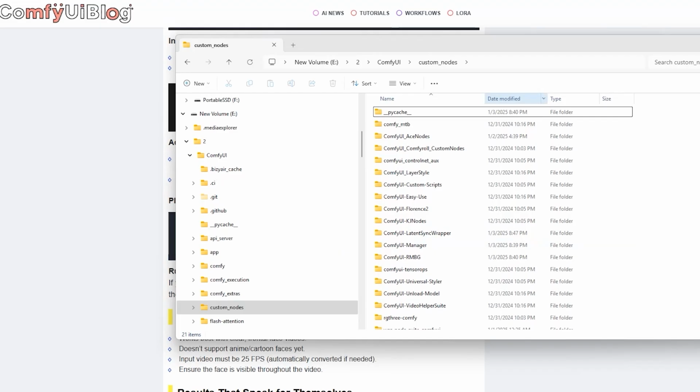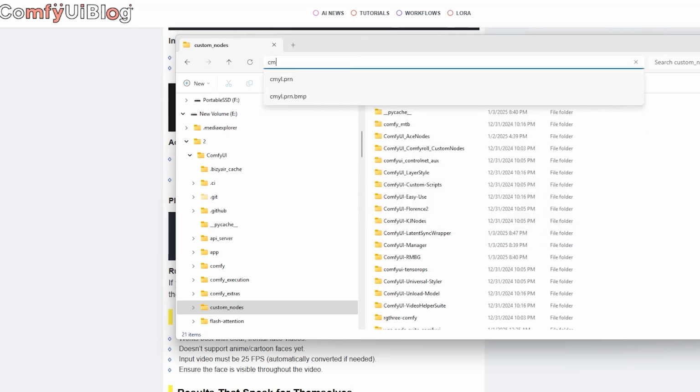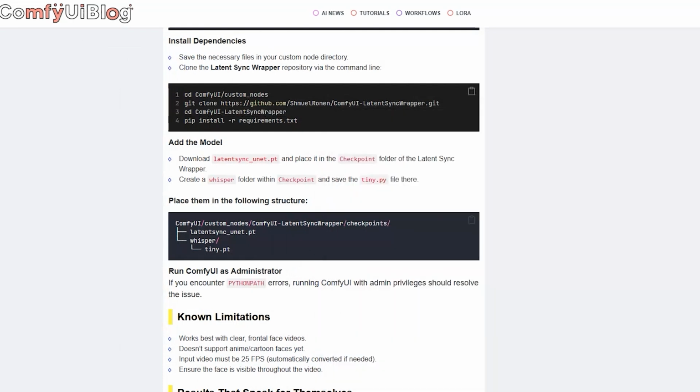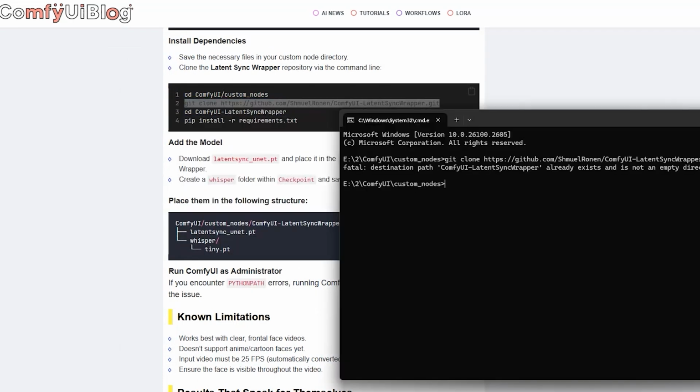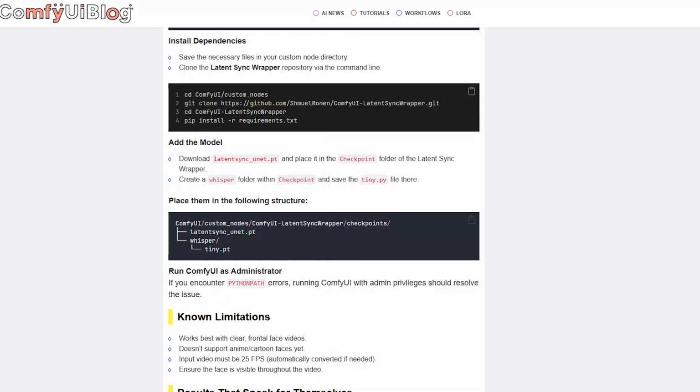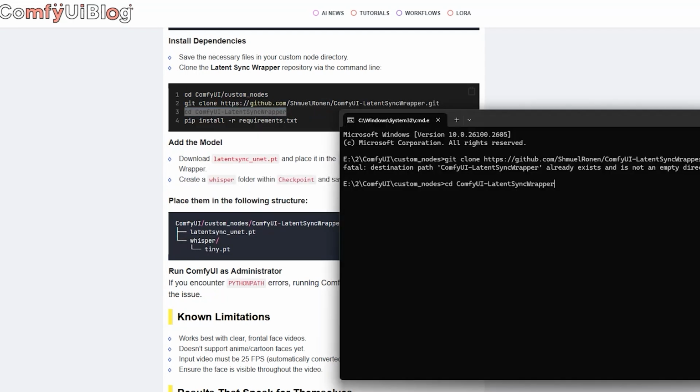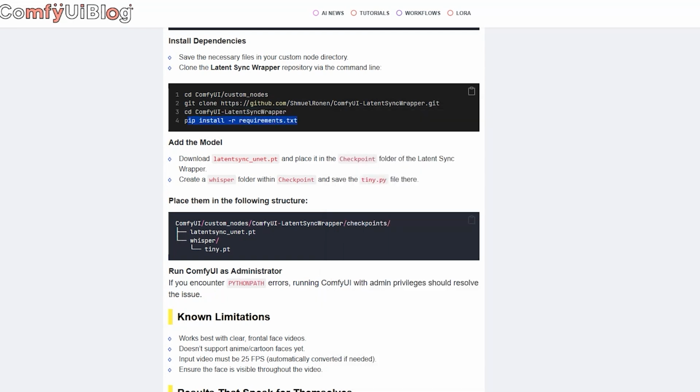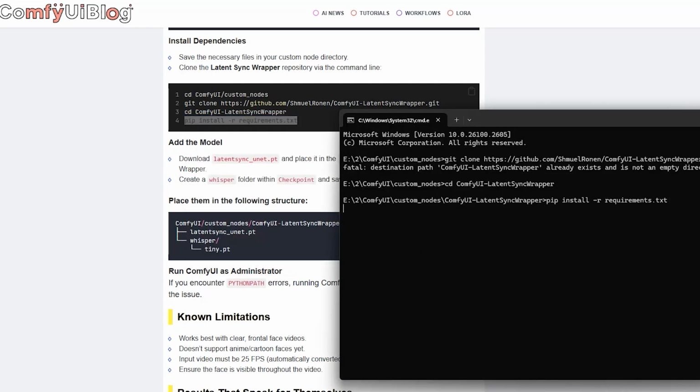Next step, go to your ComfyUI's custom node directory, type cmd at the top of the bar, and then copy the link from the website and paste it here. Just copy the link, cd ComfyUI latent sync wrapper, and install all Python libraries required to run this node with pip install -r requirements.txt.